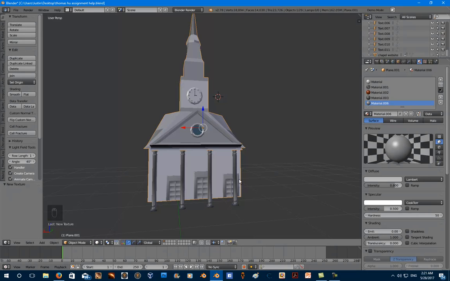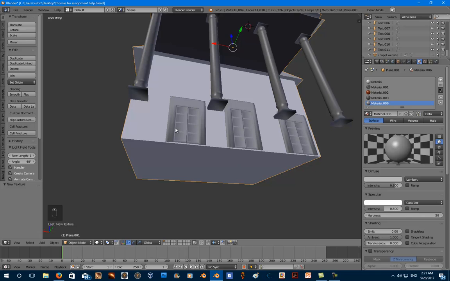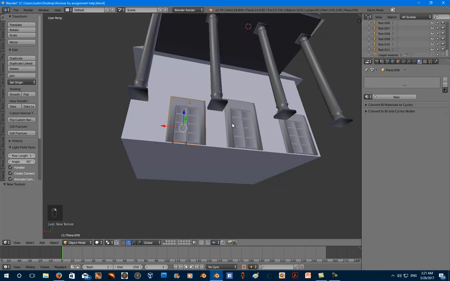So what we'll do is we'll move these three. Make sure you only select the doors or wires.